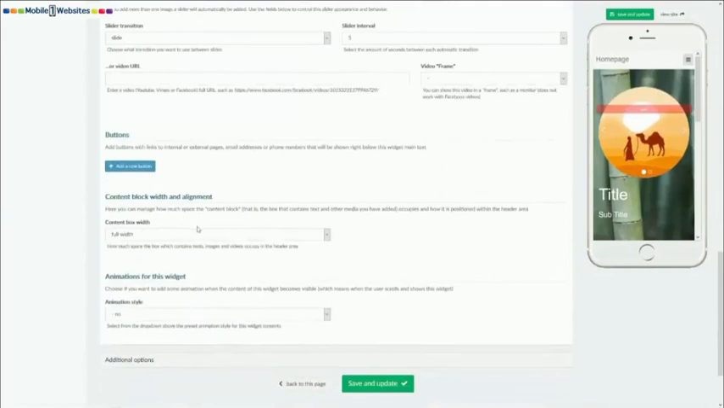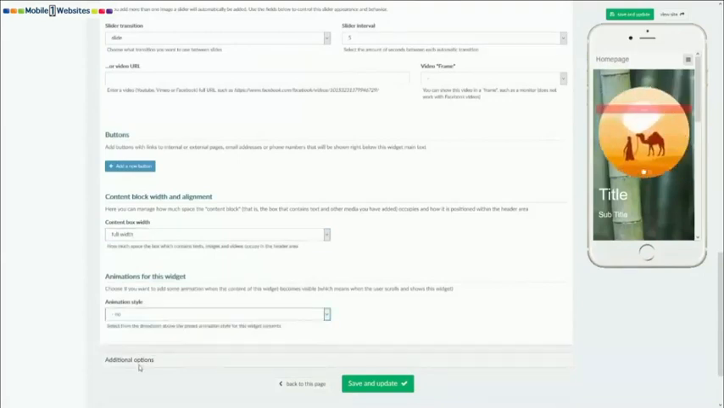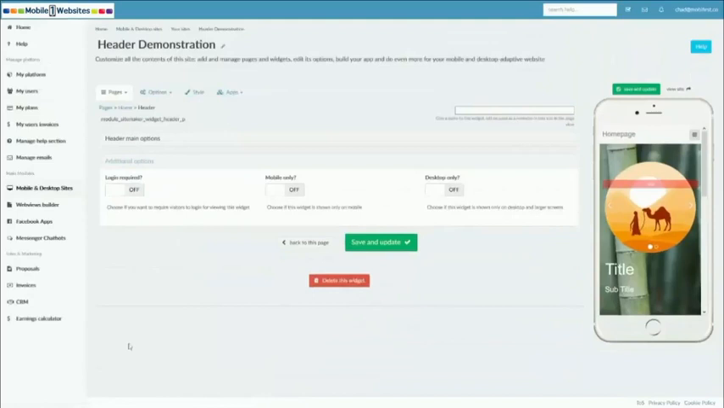You can also adjust the space that it takes up right here and the animation styles. And for additional options, they're just like all the other widgets. You can require whether users be logged in or whether this is visible on mobile only or desktop only. So this is actually really useful for a header because, as you know, desktops have much bigger screens, so it's often worth it to make a different header for a desktop that'll actually display maybe with better images or even different images completely. So what we can do is let's go ahead and just view this site just to see what this looks like on the different screens.